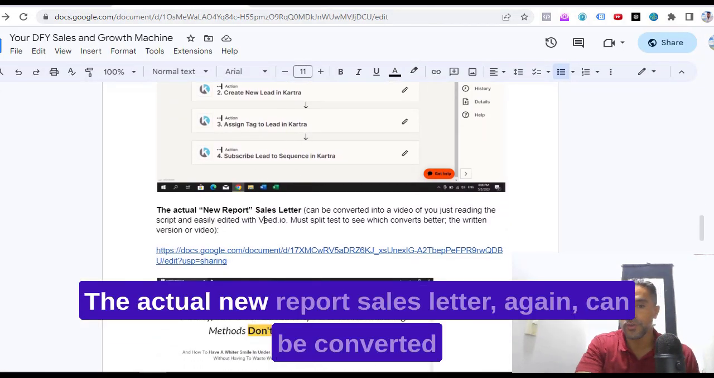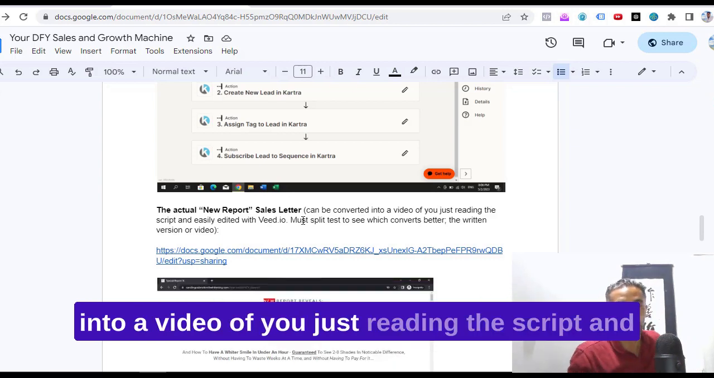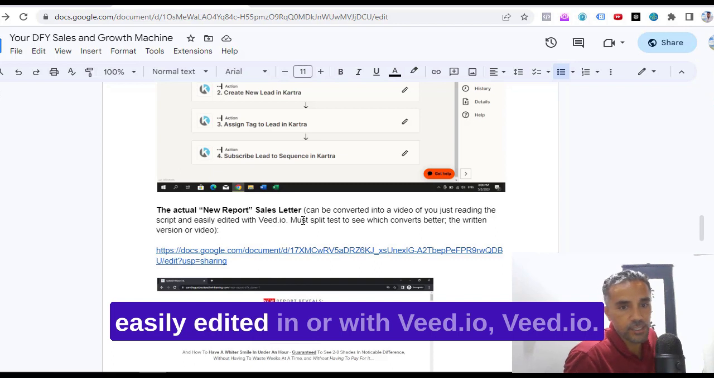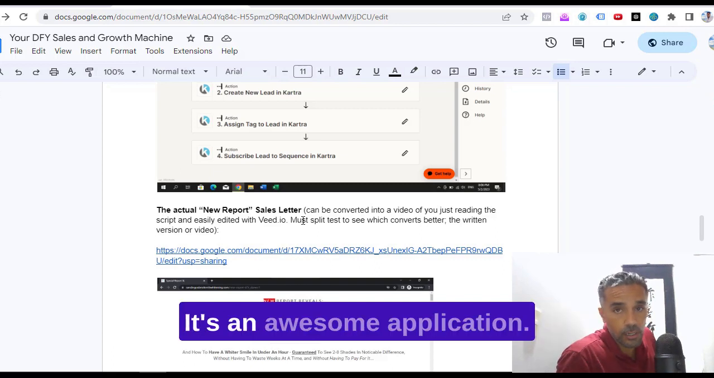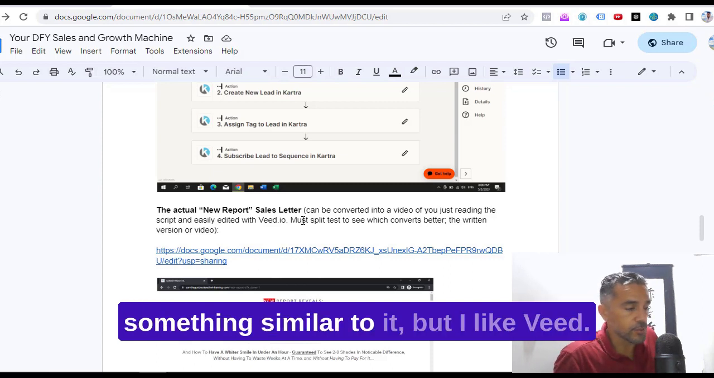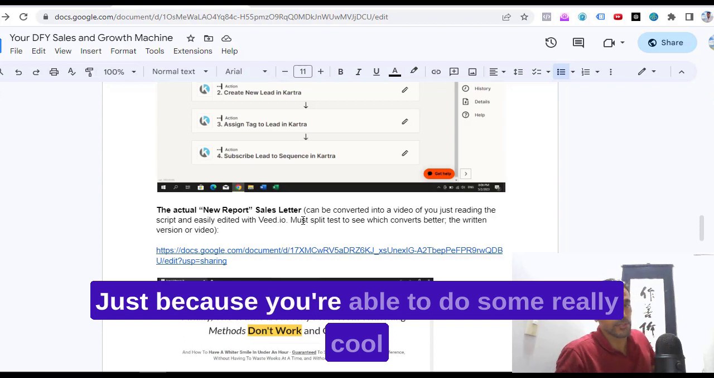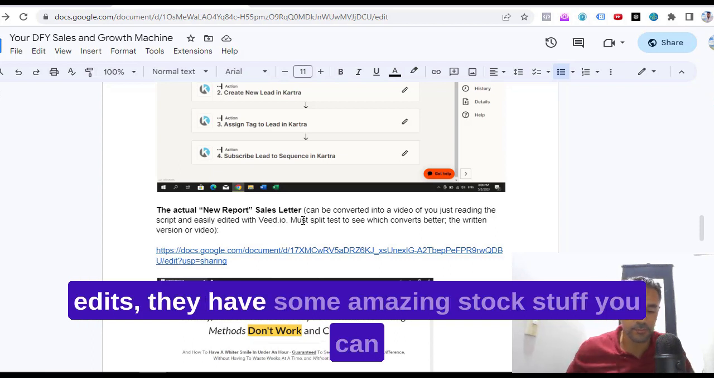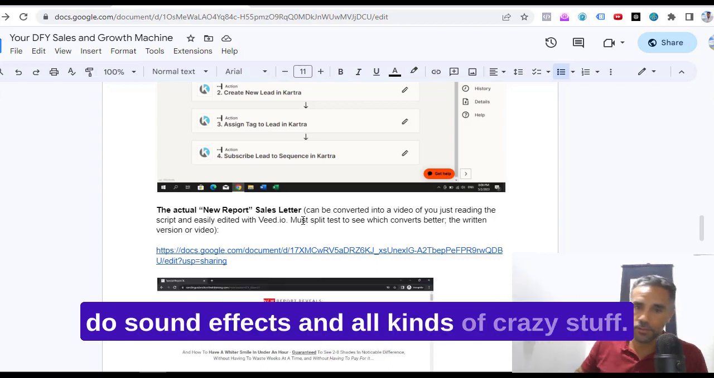The actual new report sales letter, again, can be converted into a video of you just reading the script and easily edit it in or with Veed.io. Veed.io, it's an awesome application. You definitely want to use it or use something similar to it. But I like Veed just because you're able to do some really cool edits. They have some amazing stock stuff. You can do sound effects and all kinds of crazy stuff.